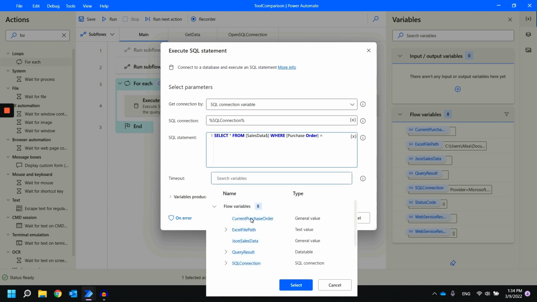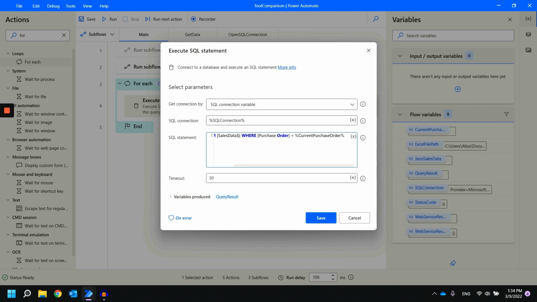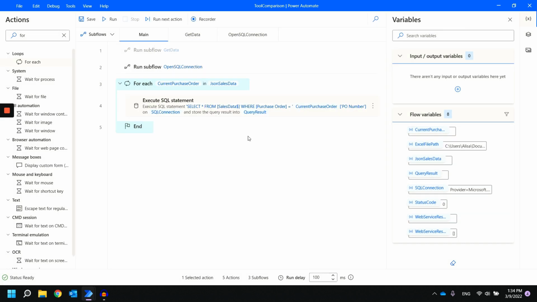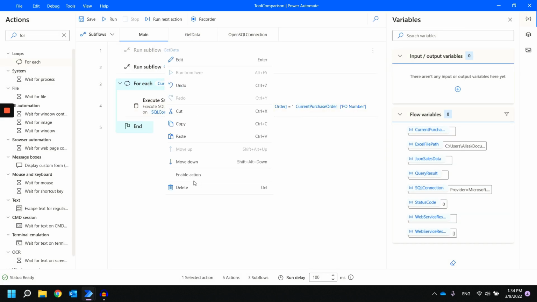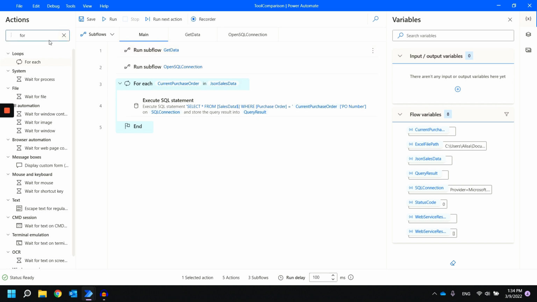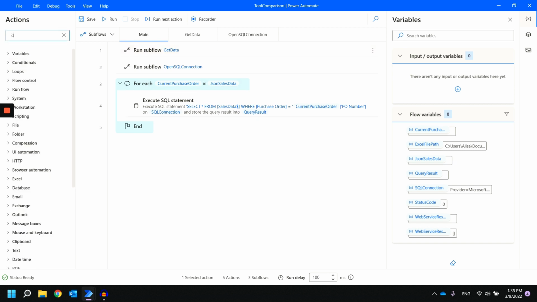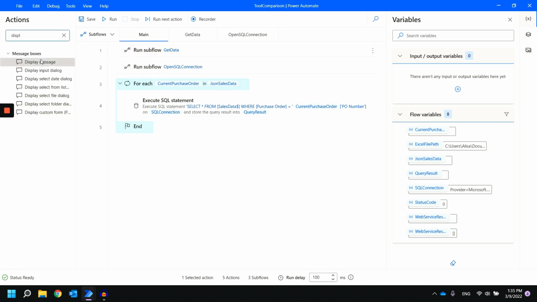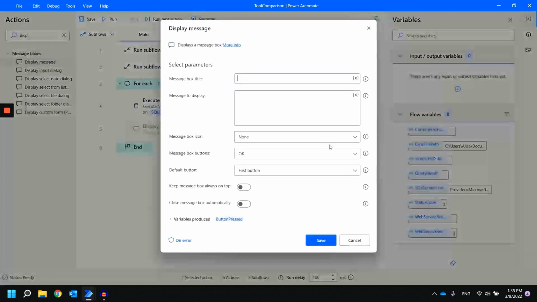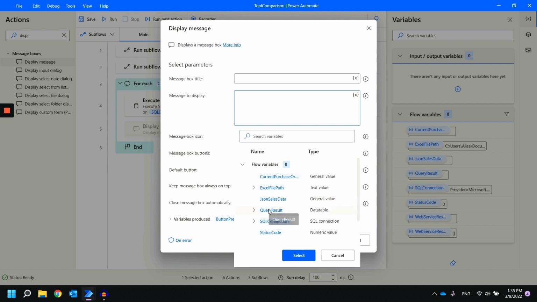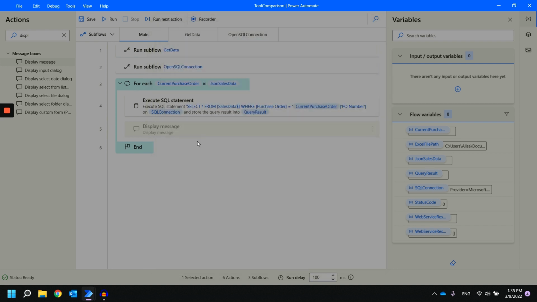So let's select it from our list of variables. However, we also need to indicate the exact column. So our column is called PO number. Okay, click Save. And now we can enable the first step. And also to see what results we get, let's use display message. Place it also in the loop. And in message to display, we will select basically our query result and click Save.